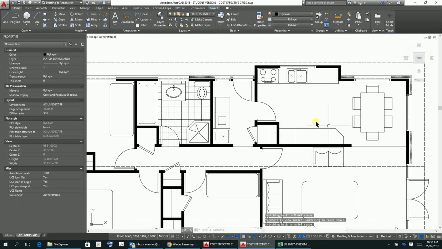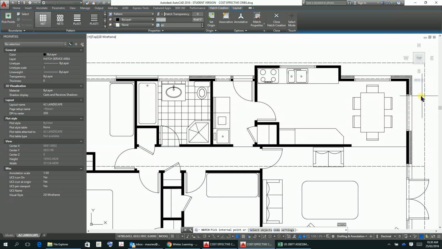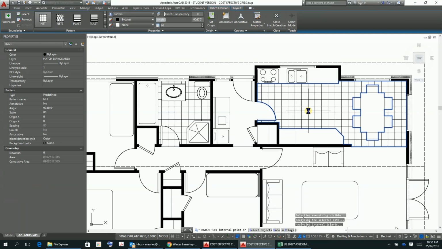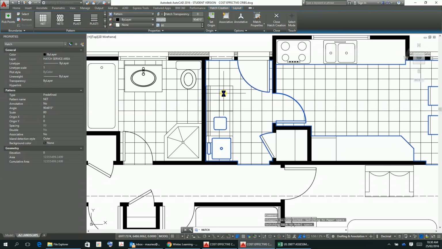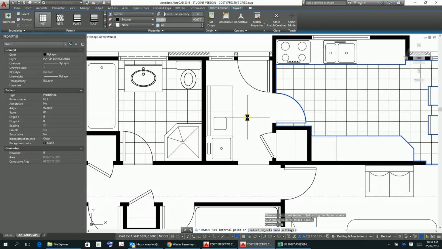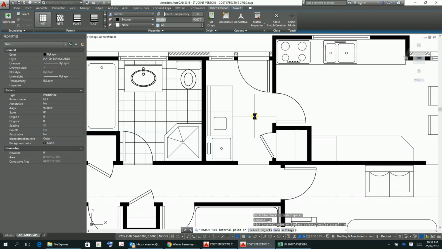Good. So now we're going to try and hatch this area here. So H for hatch. We should be all set up, and we're going to pick an internal point, and oh, there you go. We want some more in there. However, we've got a bit of a problem here with these boundaries in here, that it's not identifying those. So what I'm going to do is just go Control Z, just to undo that for now.